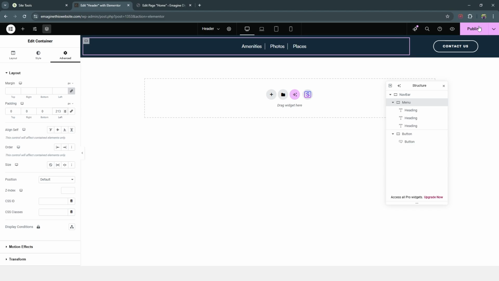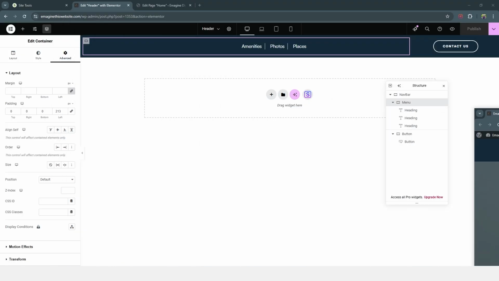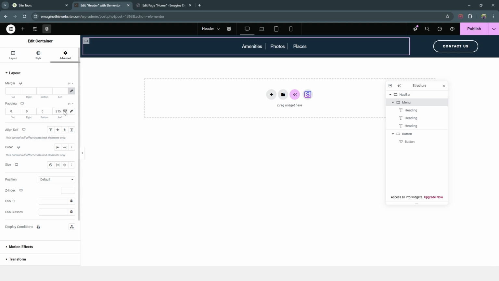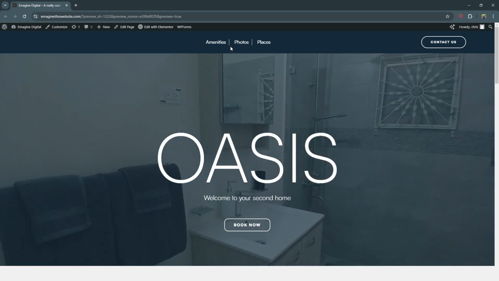Now you can just publish and then check your page to see where you are in terms of positioning. So we still need to get this over somewhere. So let's increase the left padding more. So this is pretty much what you need to be doing.